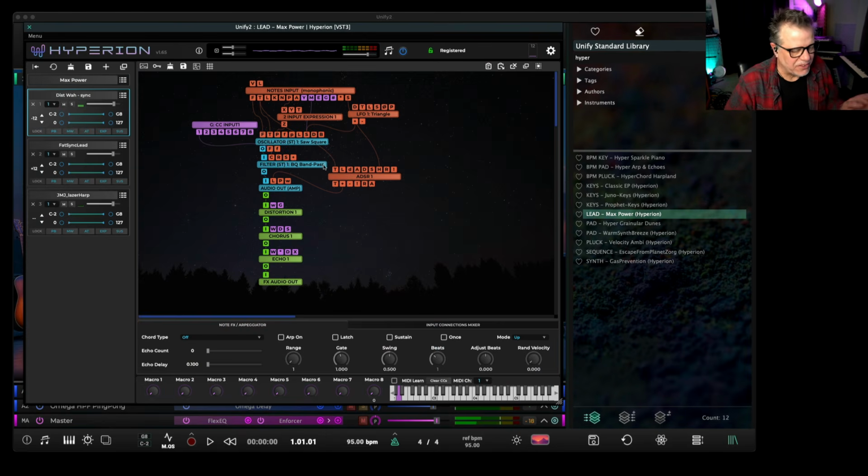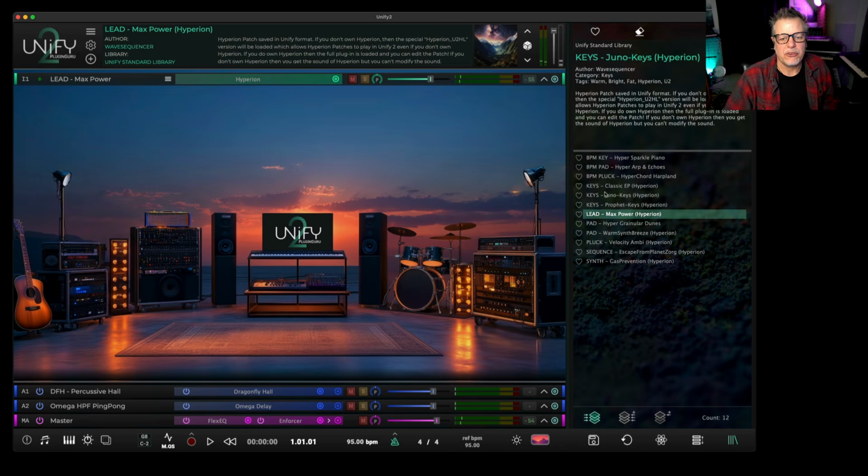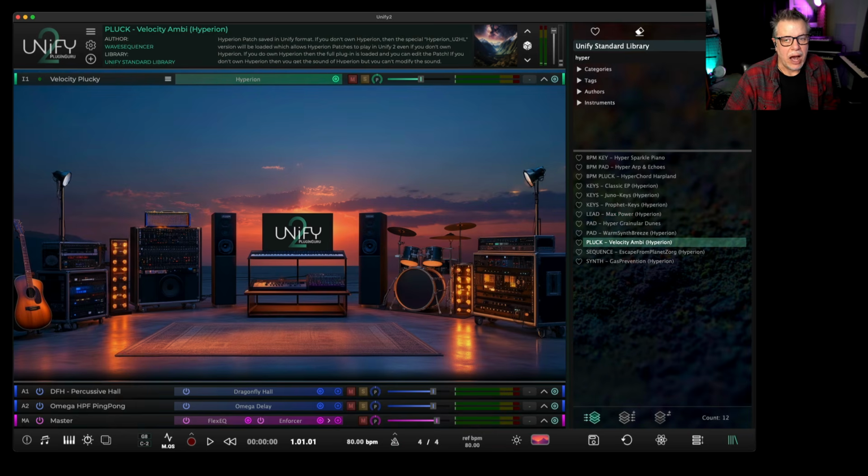Check this out. This is important to see. This is the algorithm required in Hyperion to make the sound. Let me show you a couple other sounds. I'm showing you these because in a minute, even if you don't own Hyperion, you can get access to these sounds just by owning Unify 2.